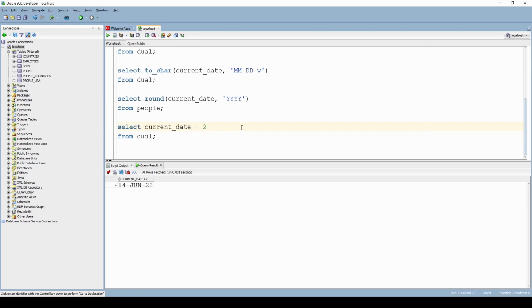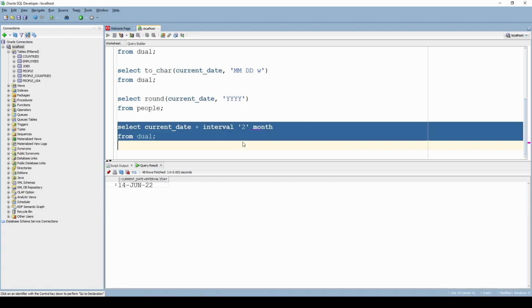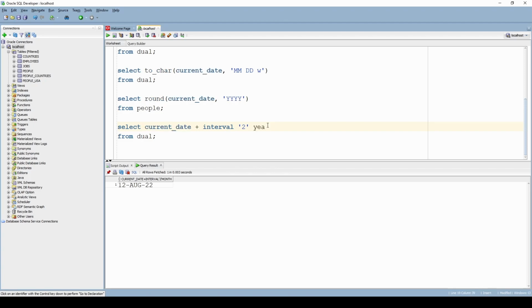What you can do is you can select current date plus interval 2. I think 2 has to come in single quotation marks, and you say day, right? And it will add 2 days. You can say month. You can say year. And this just works. Basically a very simple concept. So interval, then the value in single quotation marks, and then the year, month, day, so the time period you want to add.